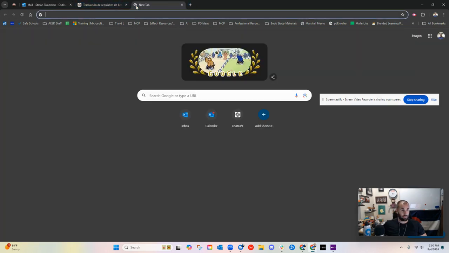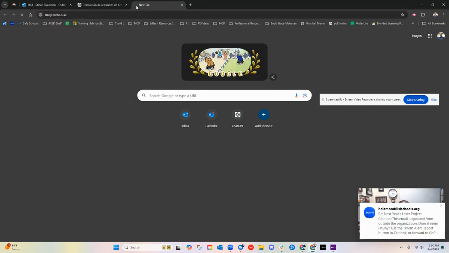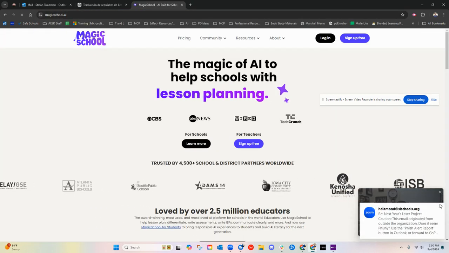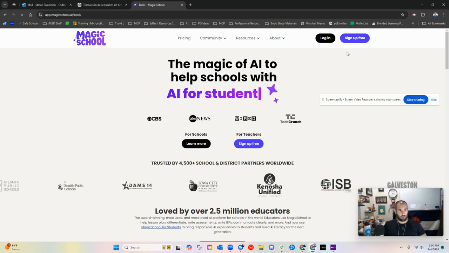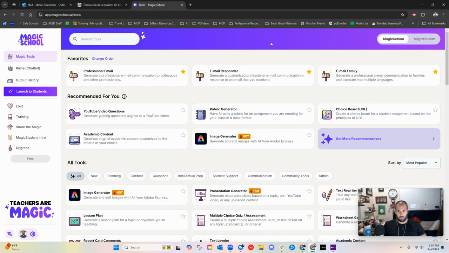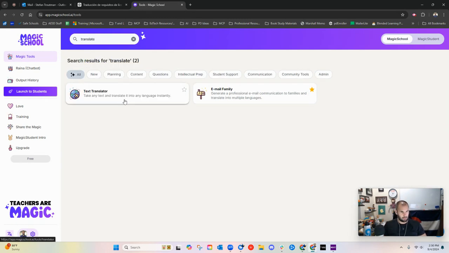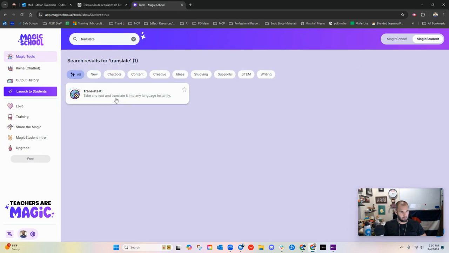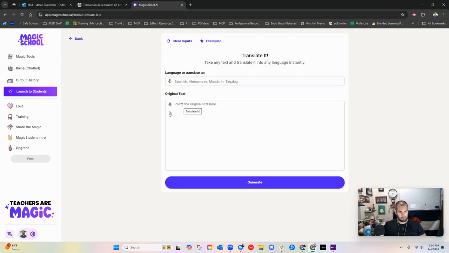Okay, so the only other thing that might be worth checking out is Magic School. I'm not sure if you've used Magic School before, but if I go to log in, you're going to have to bear with me. I'm going to come up here and search translate text translator. Okay, so Magic Student Translate. You just tell it whatever, take the text in here, upload a document, and you can generate free stuff.